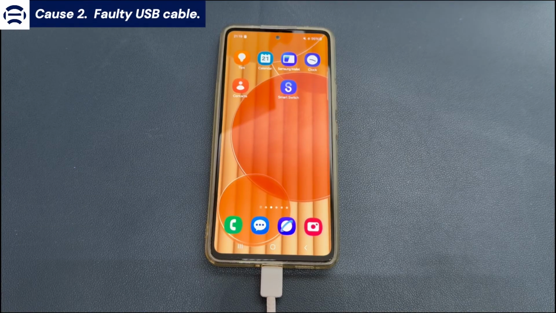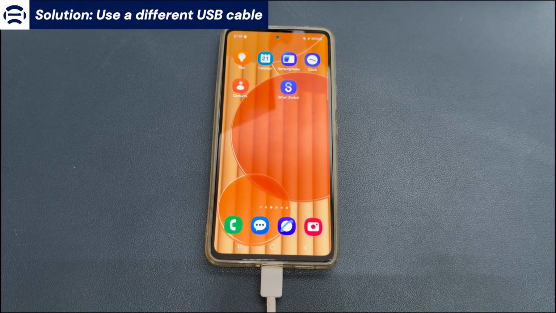Cause 2. Faulty USB cable. The solution is to use a different USB cable. If you still cannot boot into recovery mode on your Samsung phone after connecting it to a computer with a USB cable, another possibility is that the USB cable is faulty, preventing the Android phone from being correctly recognized when entering recovery mode. To solve this problem, try using a different USB cable.